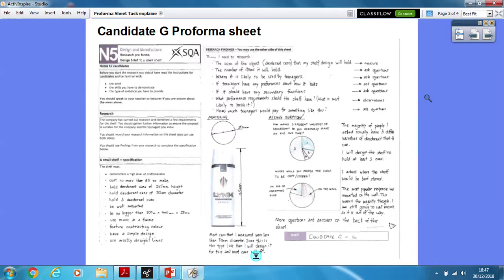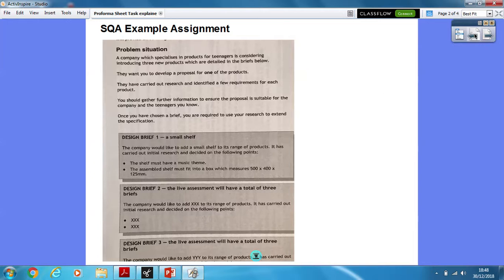And in order to do this, there are certain things that you need to be able to do. You need to know about different research methods, and you need to know how to implement these research methods. So if we look at this particular example, let's have a look at it in a bit more detail. We've got the SQA problem situation and we've got the associated design brief.